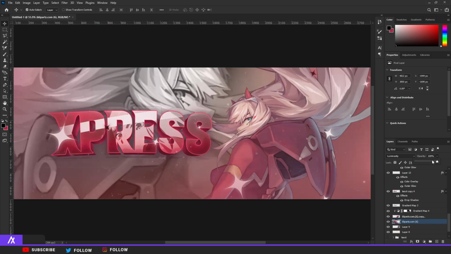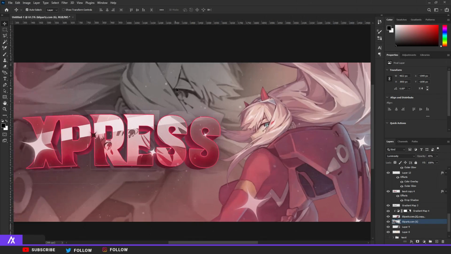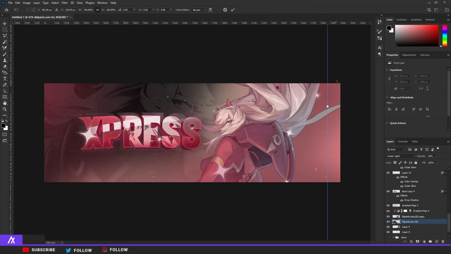I think I put it on... I lowered her opacity a bit. I went to filter and I think I went halftone pattern. Yeah, put it on linear light.